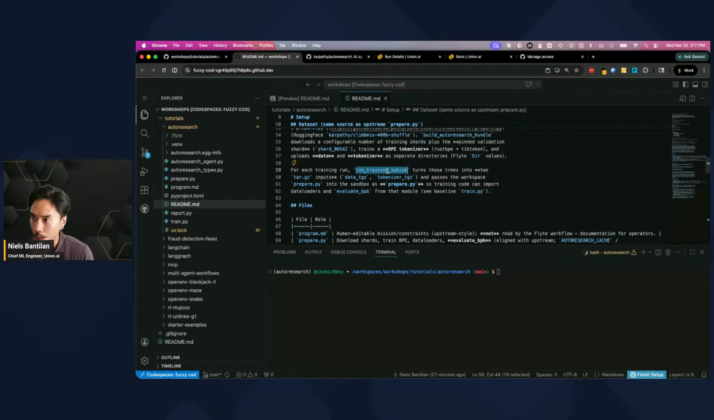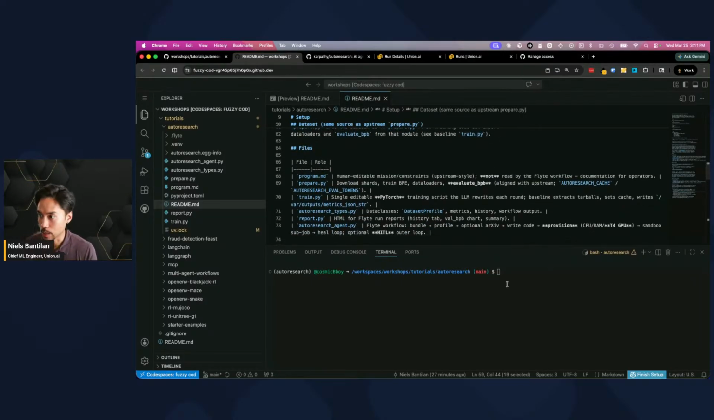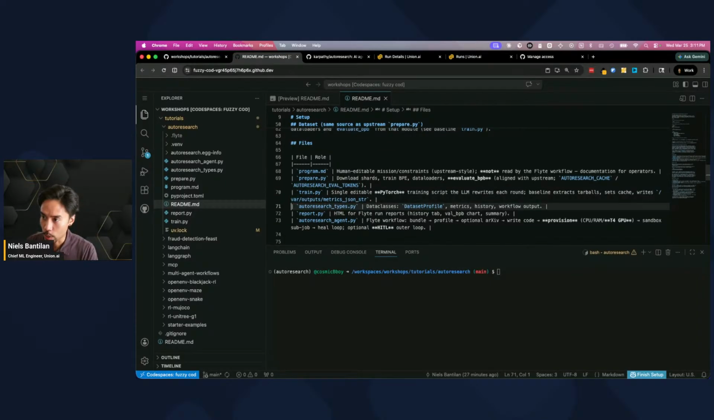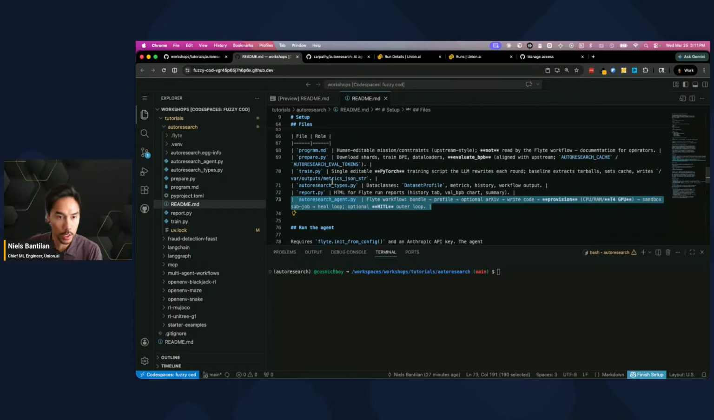And we'll take a look into the guts of the agent. But basically, we're going to have the agent, which lives here in auto research agent, go through a loop that we configure, looping n number of times through attempts at increasing the performance of the model by decreasing bits per byte on the validation set. You can think of this as really like fancy hyperparameter optimization.